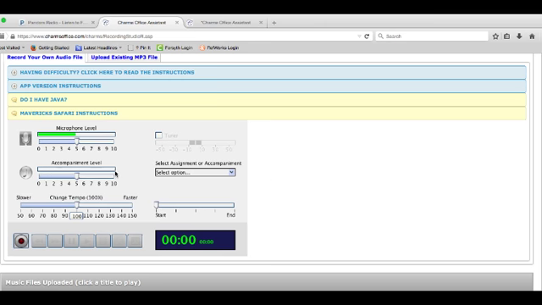But once you get to this screen, there's a couple different buttons that you're looking at here. You've obviously got the record button down here, tempo. We're not going to worry about all this stuff right now, although in the future we'll probably end up using it. I'll upload some accompaniments for you guys. The only thing you really need to worry about right now is this button right here where it says select assignment or accompaniment.